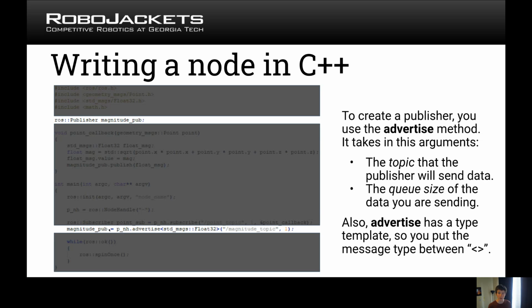Larger is, in theory, better in that you're not going to drop as many messages, but in general, if you're going to process this very quickly, 1 is fine.